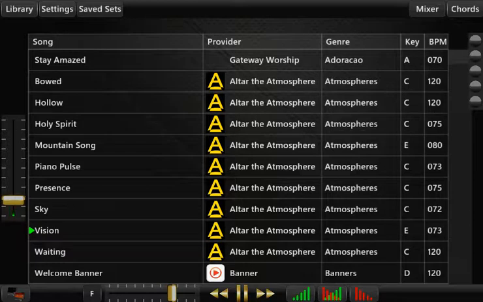So we've started the release of atmospheres with 9 atmospheres, the ones you see here, and they're available at altertheatmosphere.com, and that'll tell you how to get them and buy them. And we ship with one for you to be able to check it out.